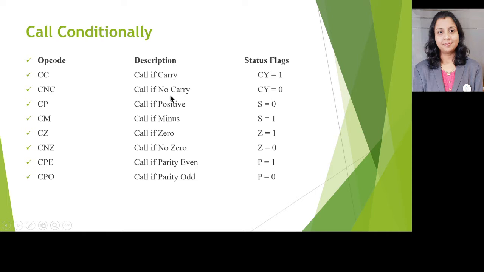CNC, that is call if no carry, CY is equal to 0, that is the carry flag is reset. CP is call if positive. If the sign flag S is equal to 0, then only the call is possible.